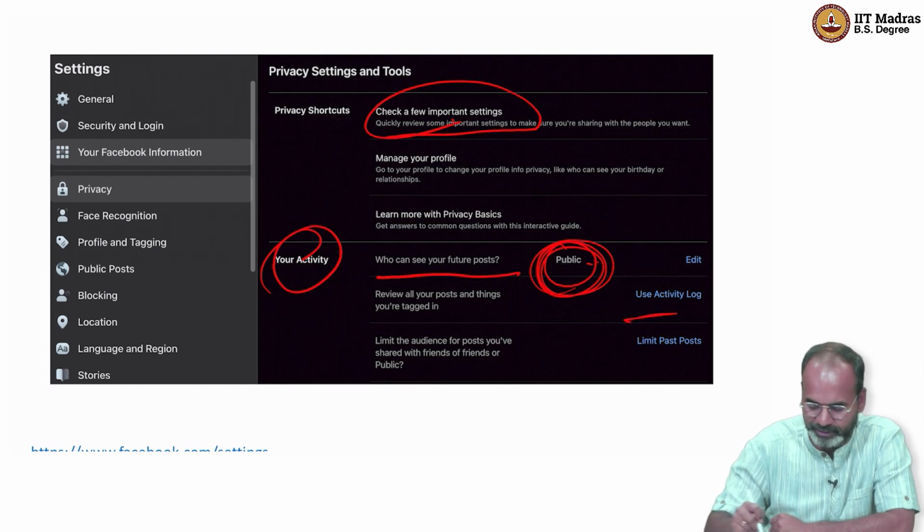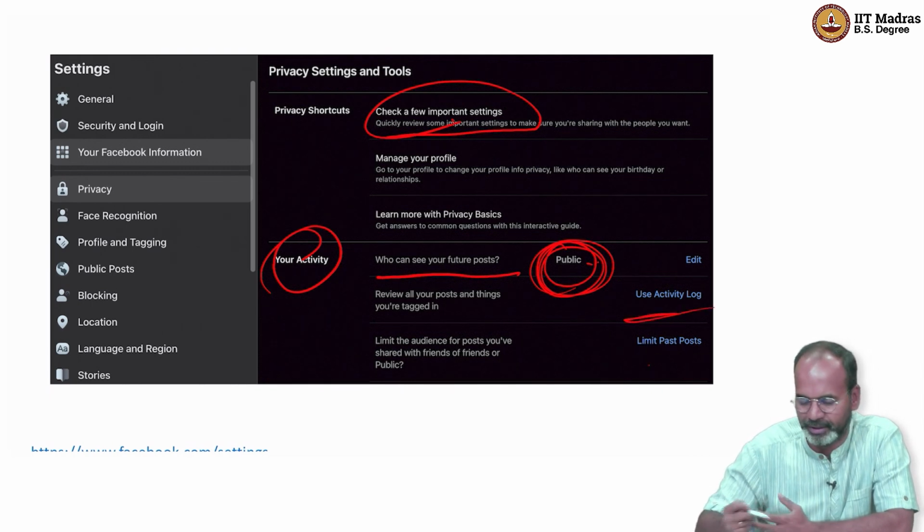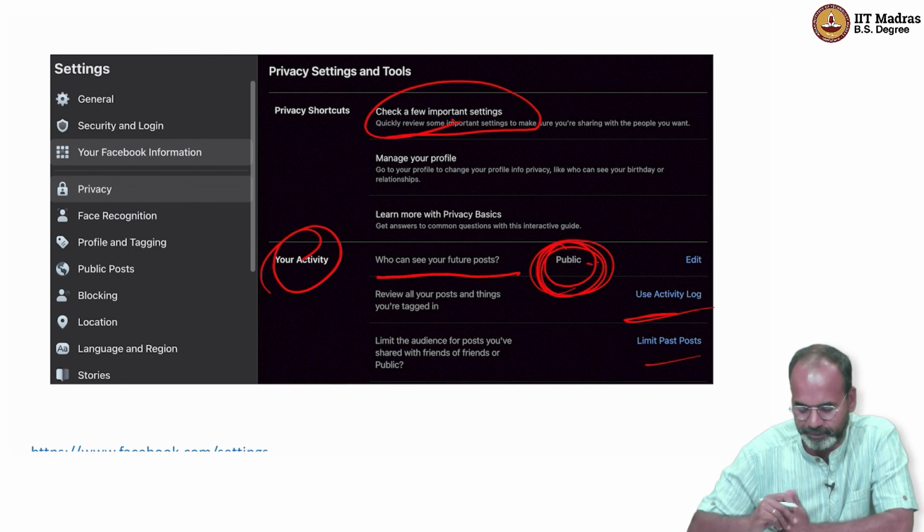You get to see if somebody tags you in a picture. You can actually allow that picture to be shared on your profile or not. Limit the audience of posts you have shared with friends of friends or public.